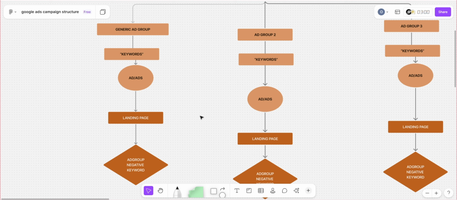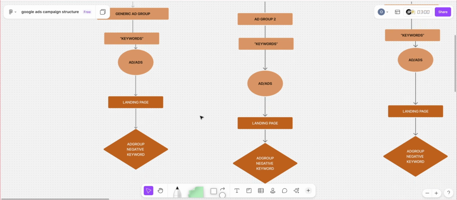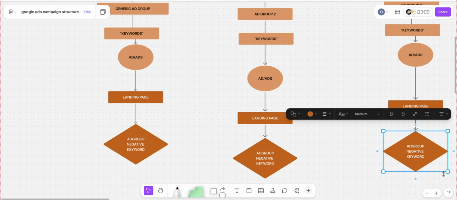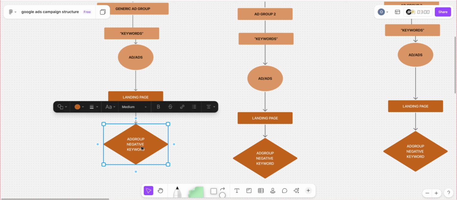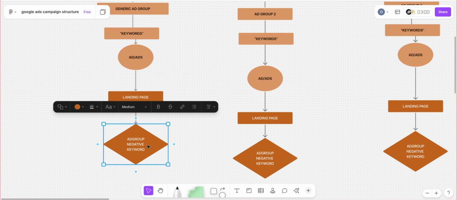So for instance, you are running a campaign for a lawyer, or you're a lawyer trying to run your campaign. You have general lawyer, you have divorce lawyer, you have injury lawyer. You don't want your divorce lawyer to be coming up for injury lawyer, right? So you add injury lawyer to your divorce lawyer ad group, right? You can also add injury and divorce lawyer to your general ad group so that it doesn't come up at any chance. Normally, Google actually is smart enough to know which one to serve best. But like I said, I like to give Google the least amount of control.